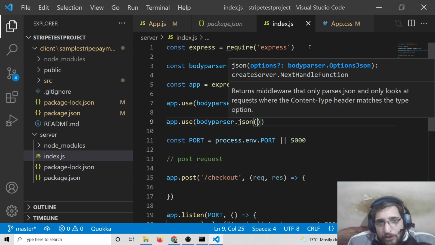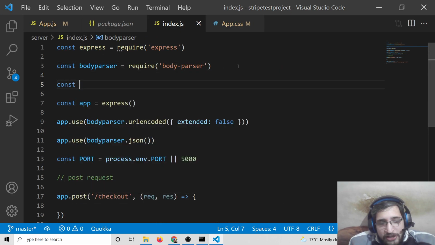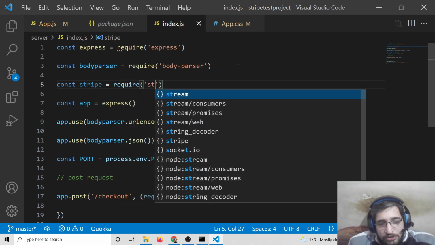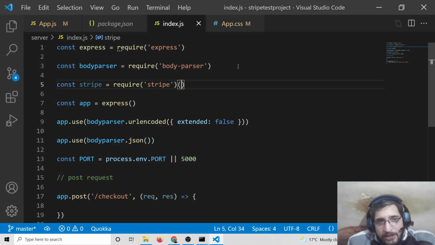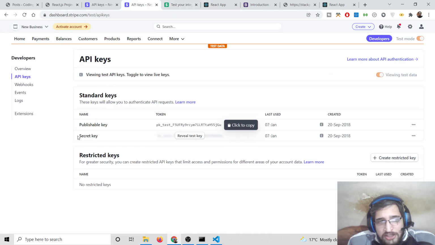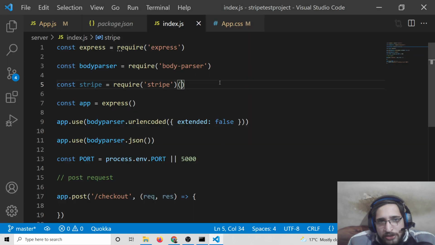After that, we also need to import the Stripe library, the server-side Stripe library. Simply at the very top, require Stripe. And now in the parentheses, you need to paste your access token here, which let me show you. In the dashboard, this is the secret key. This will be different for you, so don't copy mine. Simply click reveal key, copy this, and paste it here.